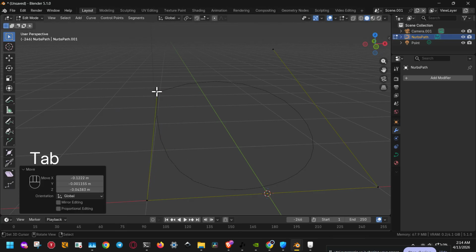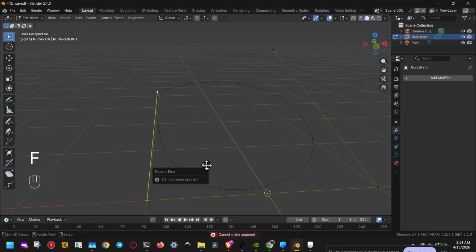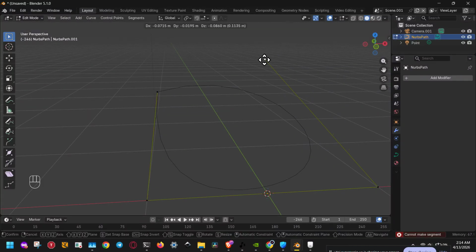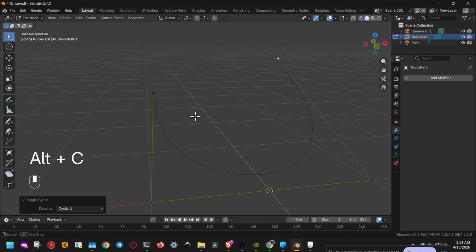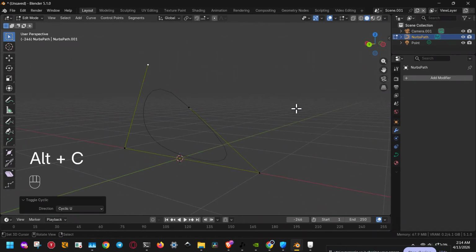So to recap, "cannot make segment" usually means the vertices are already connected, the geometry overlaps, or the curve is already closed. The fix is to select exactly the intended points, avoid using F on already connected geometry, and use Alt+C when you want to close a curve properly. That will save you a lot of time and frustration in Blender.